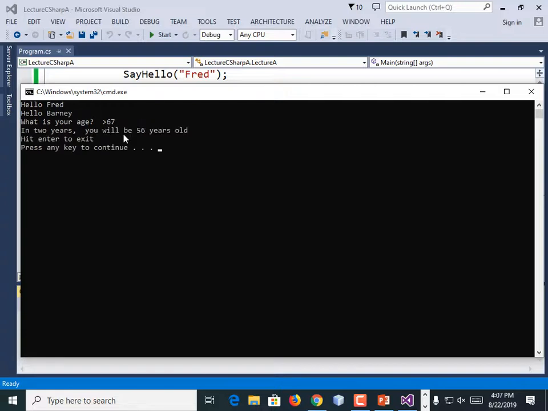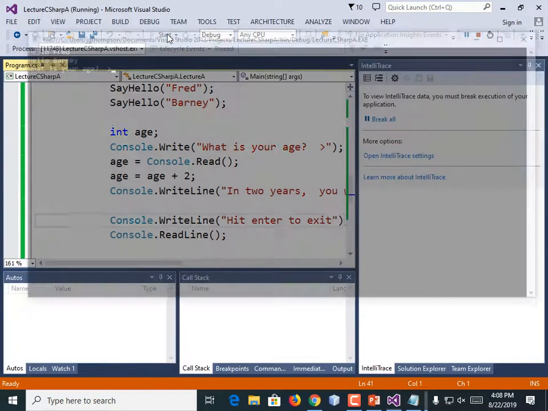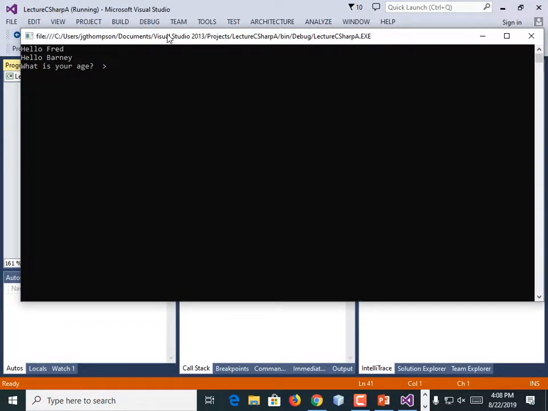Now to me, it ought to be the opposite. If you're debugging, you kind of want to see the result at the end, well, I didn't make it up, so that's the case. You typed in 67 and it says in 2 years you're going to be 56. Yeah, so mine defaults to 51 for some reason. Yeah, it's being pointed out that the numbers are incorrect.